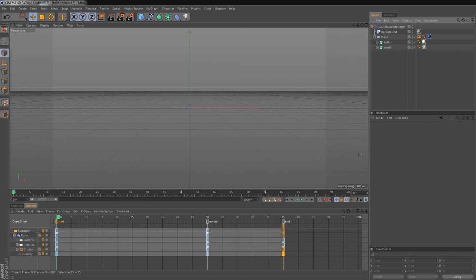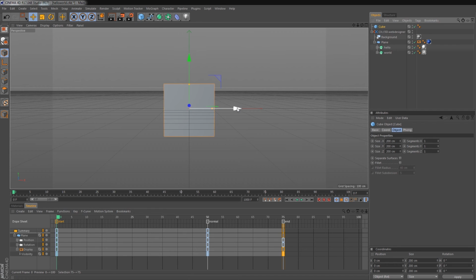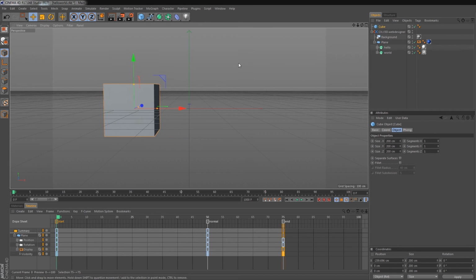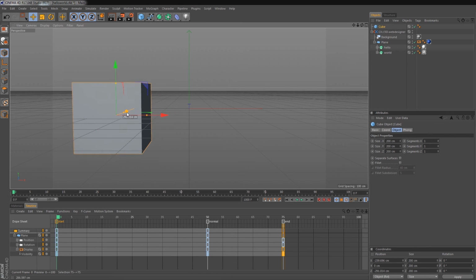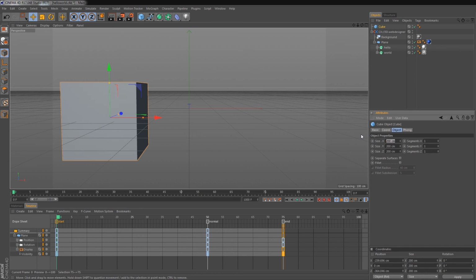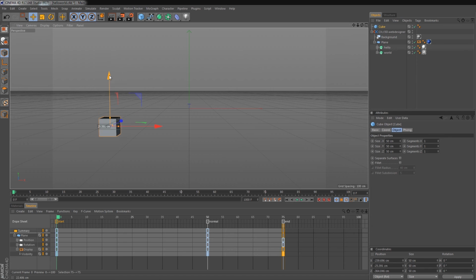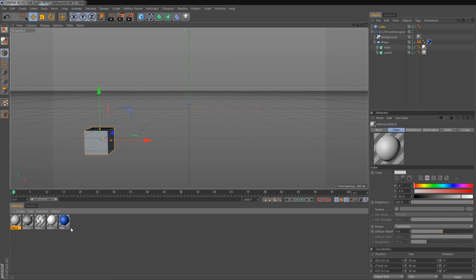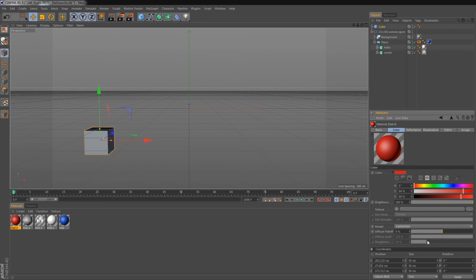Next, we need another object the user can click on. I make it a bit smaller. And move it to the foreground. Again, we need a material. Maybe a red cube.